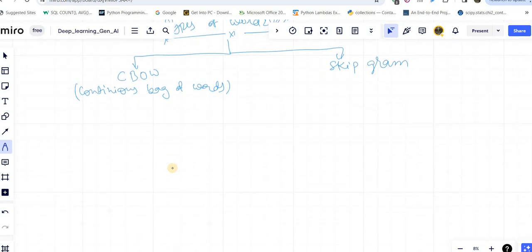So I'm taking this text again from the same video. The text is: watch Campus X for AI. Okay, suppose this is the one sentence. So when I'm saying that Word2Vec is a neural network, then we must train a neural network.